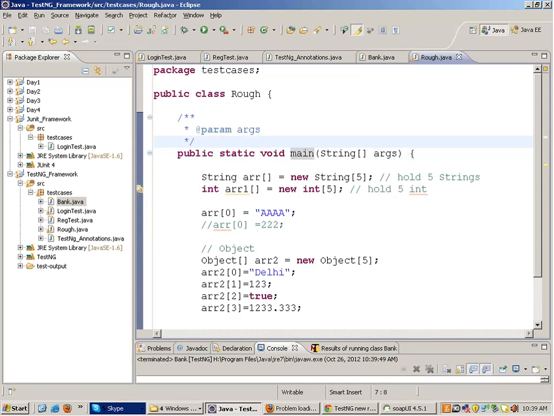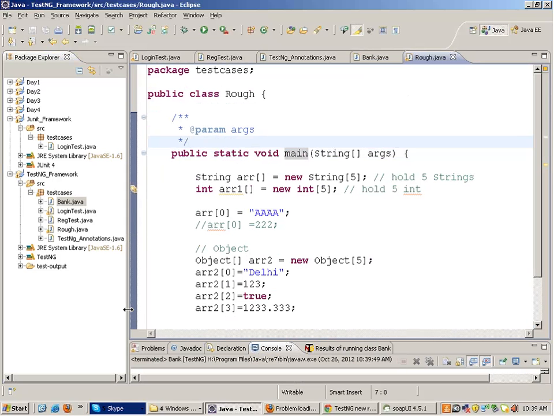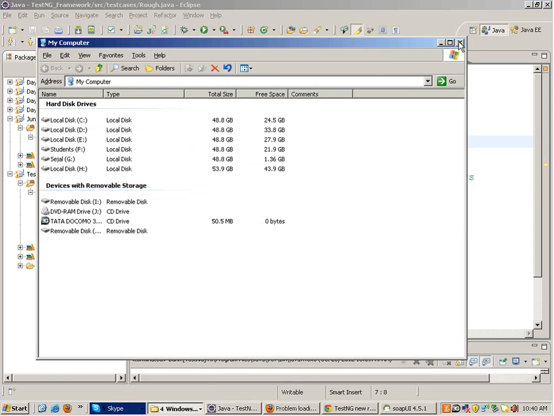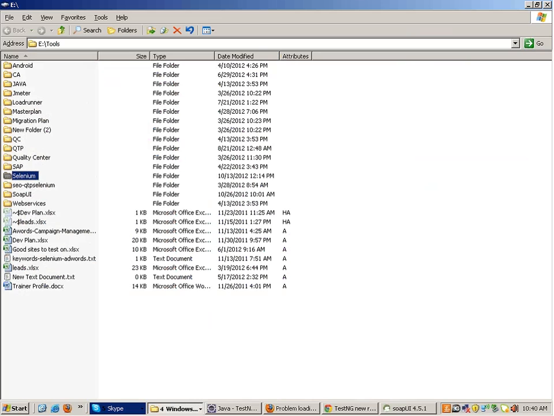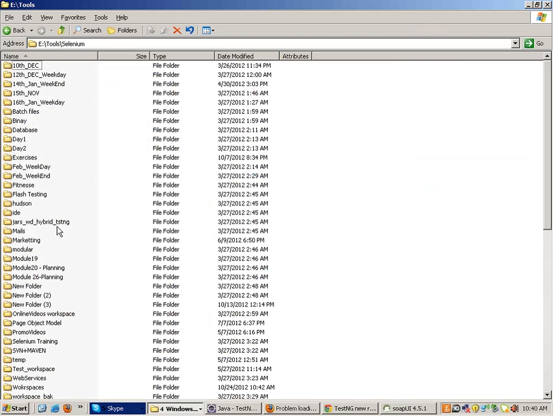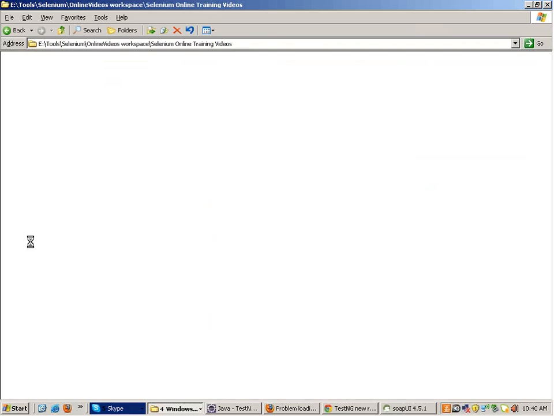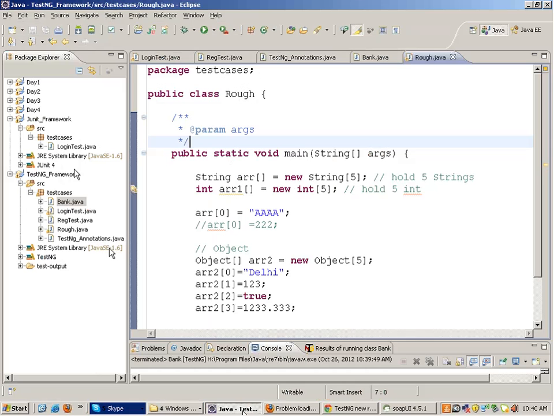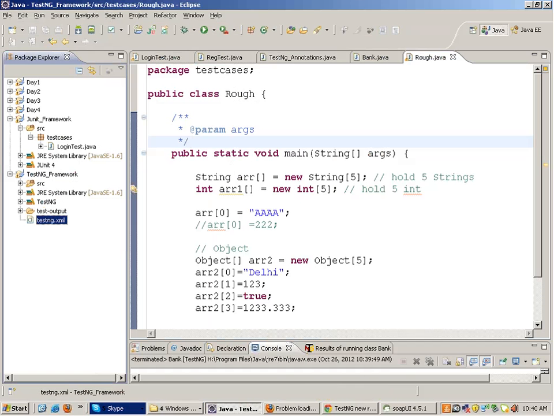To do that, we take the help of an XML file known as testng.xml. If I go here, yeah, this is the file. This is the testng.xml file with which you can actually run the test cases in batch.